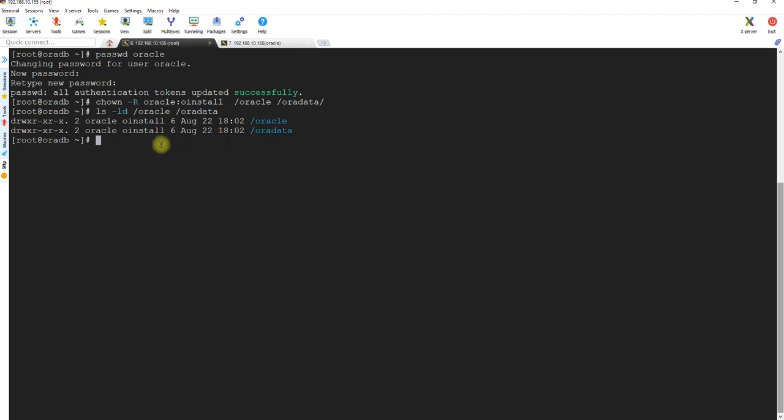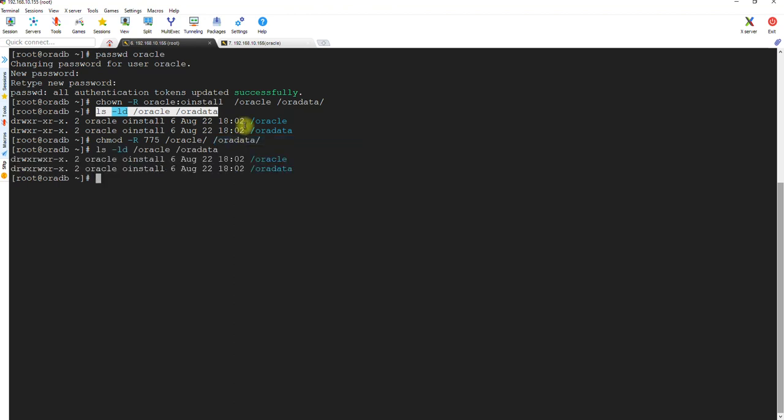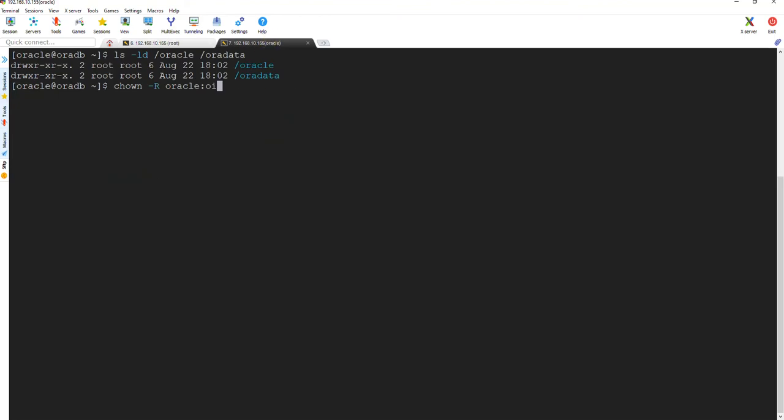Good. Now I have to change the permissions as well, the permission on the directory for the user and group. So chmod -R 775 /oracle and /oradata. So I think we should be fine with this. Good. So everything looks good. Let's transfer the binaries now.